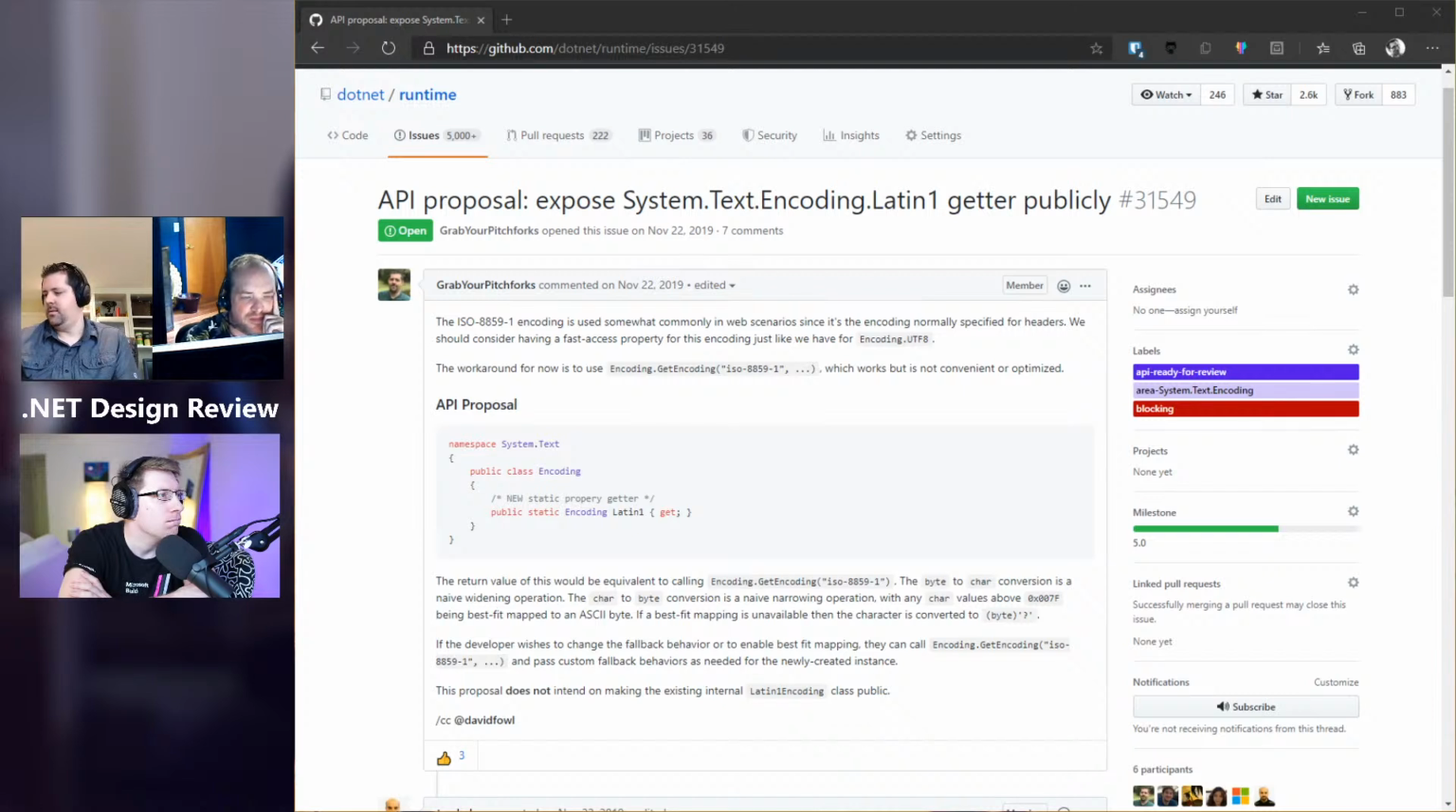If somebody knows about ISO 8859-1, they will call GetEncoding with this name. They will not call the property, I believe. But we are providing this Latin1 property just for people who are familiar with Latin1. Yeah, it's an accelerator. That's all it is. So Encoding.GetEncoding("Latin1") is valid, and it returns ISO 8859-1. Yep, because we special case that name. Right.